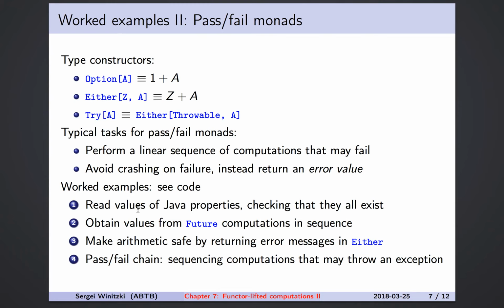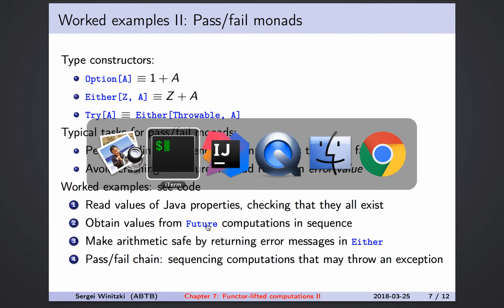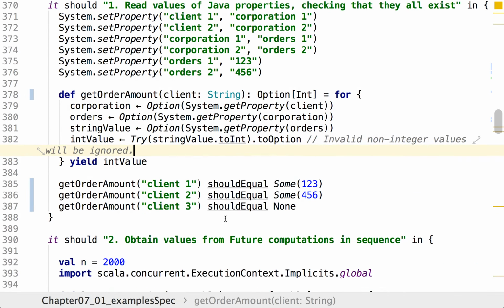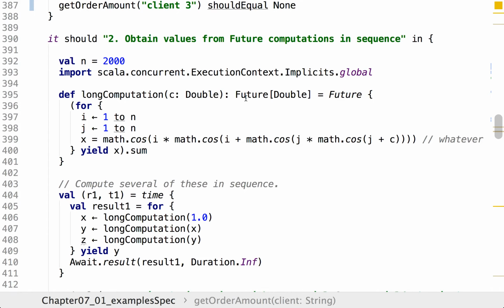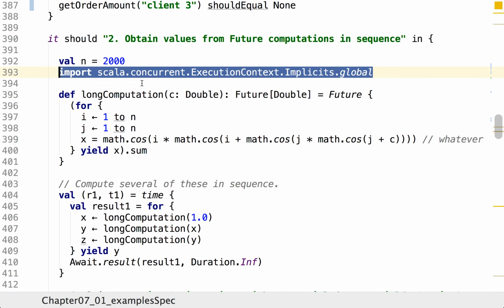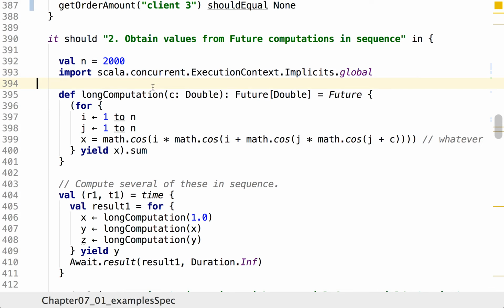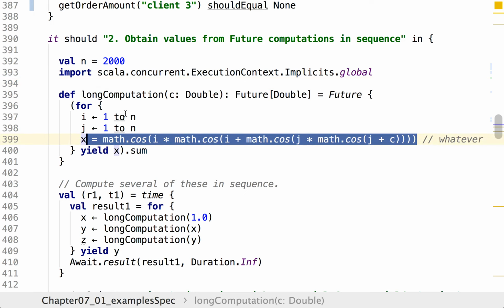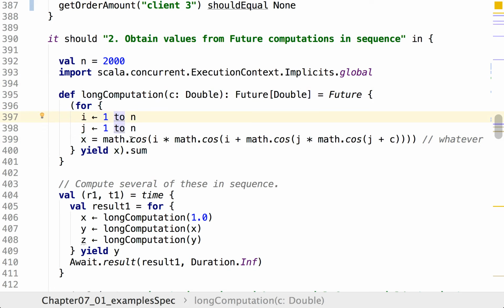The second example is to obtain values from computations using future. So this is an interesting example. In order to work with futures, I make this import just for simplicity. So imagine I have a long computation. Now I'm going to compute something not particularly useful, maybe some kind of long sum with cosine functions and whatever. It's not particularly important. I just want to have a computation that takes time.